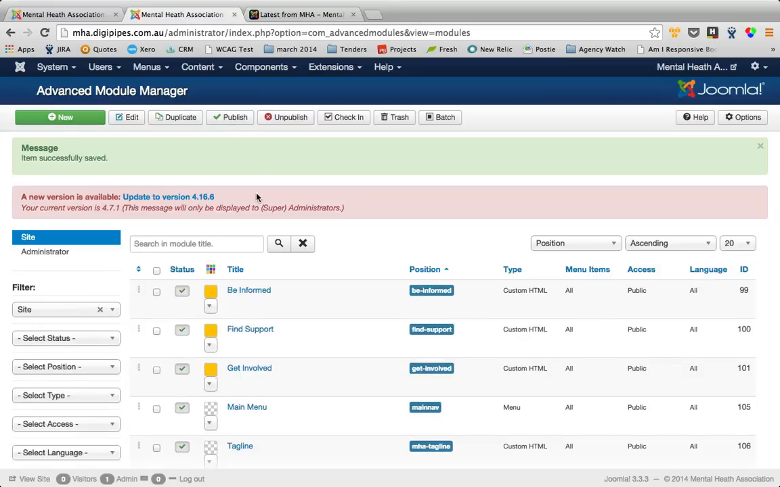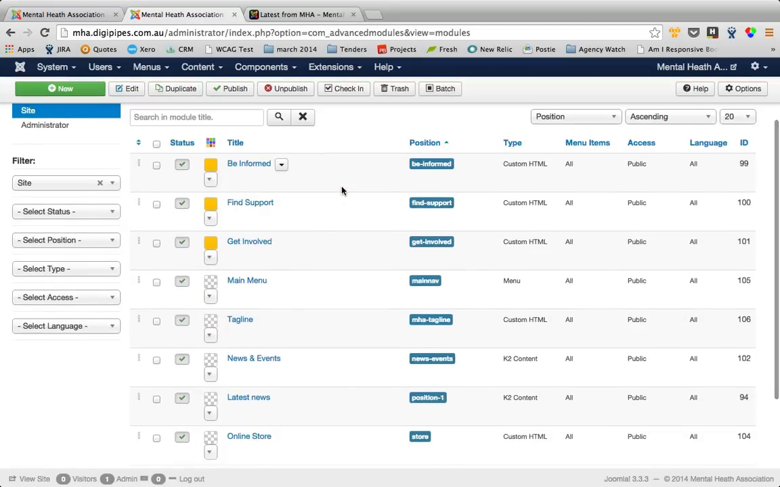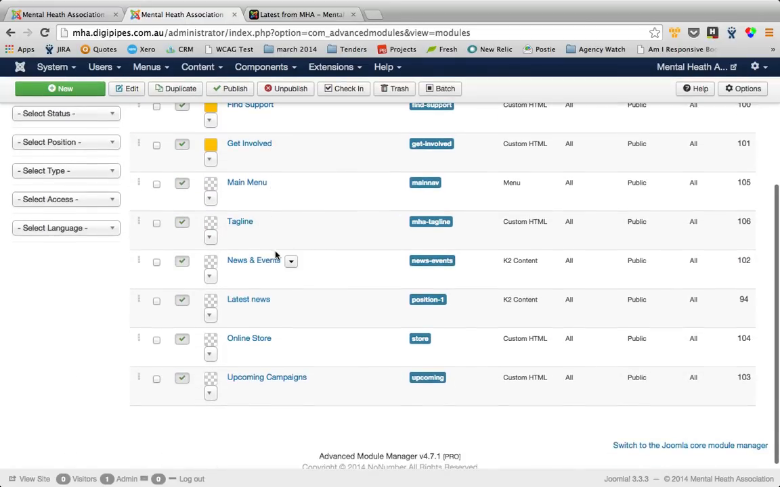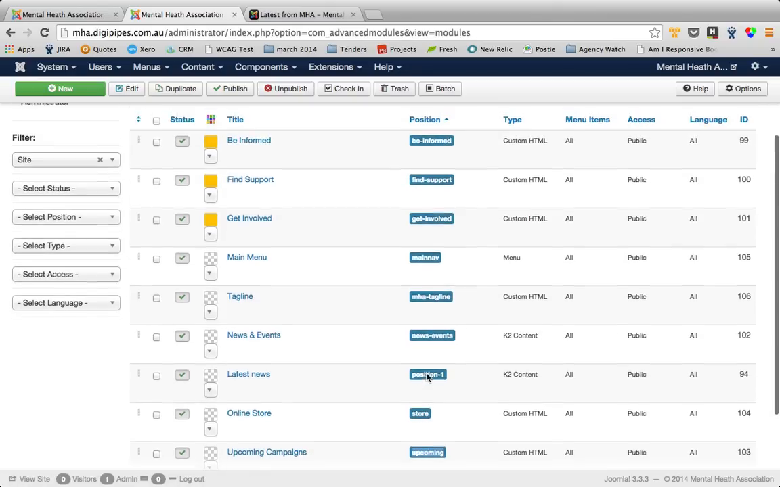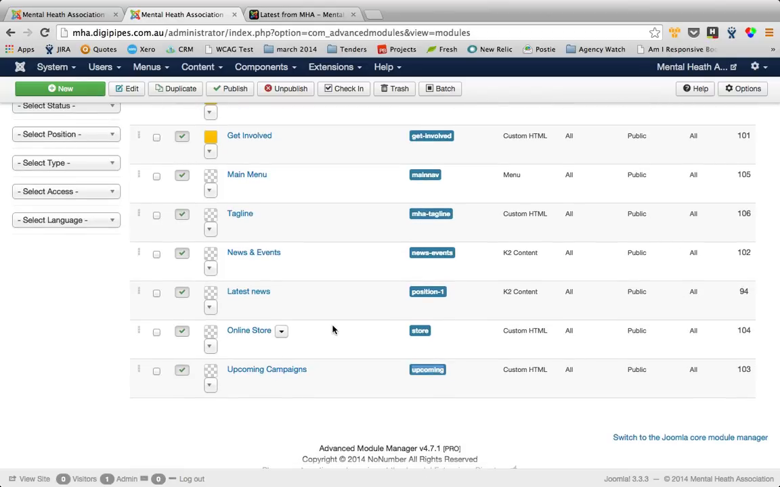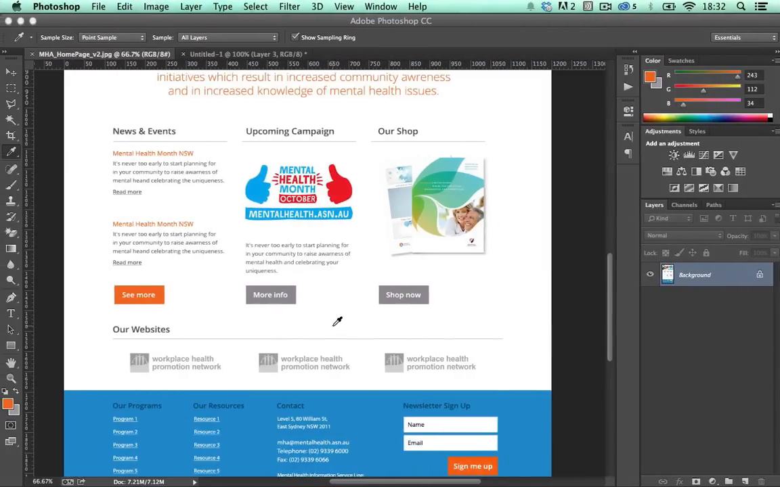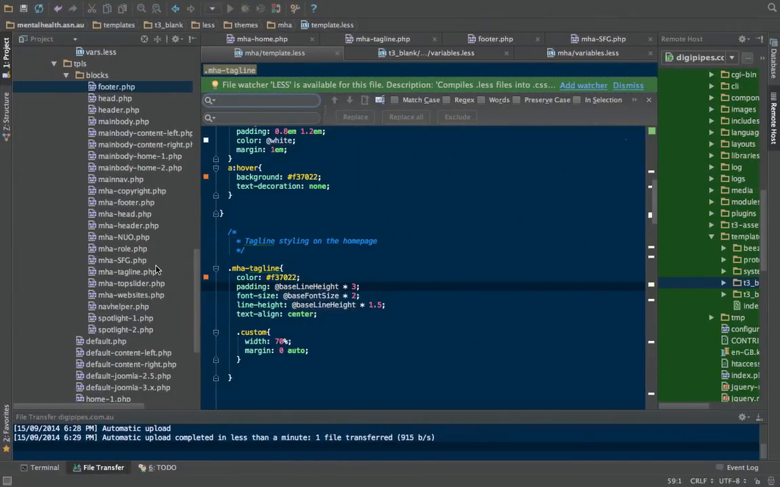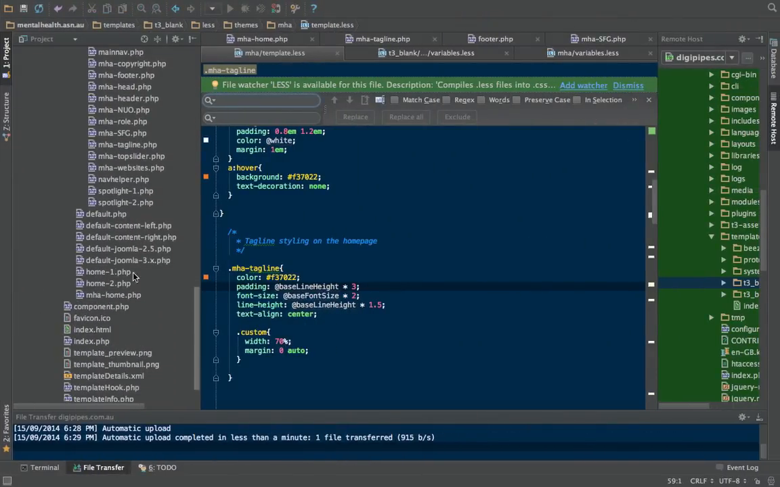So let's go into the back end of Joomla here and see if they are actually in here. News and events, I can see. Online store, I can see. And upcoming campaigns, I can see as well. But they're probably not appearing because I've got the module names completely different to how they are in the template itself. So let's go back to PHP Storm and see what I have set up in here already.